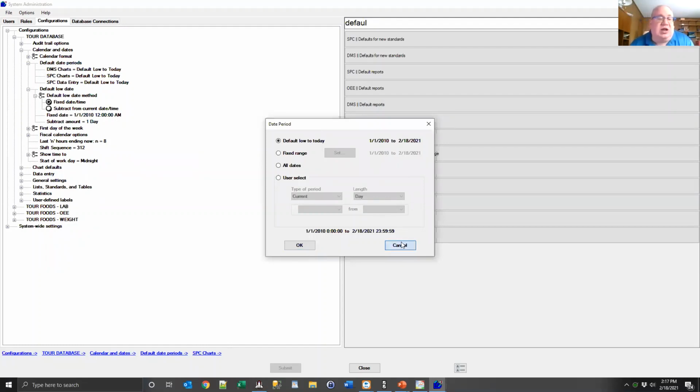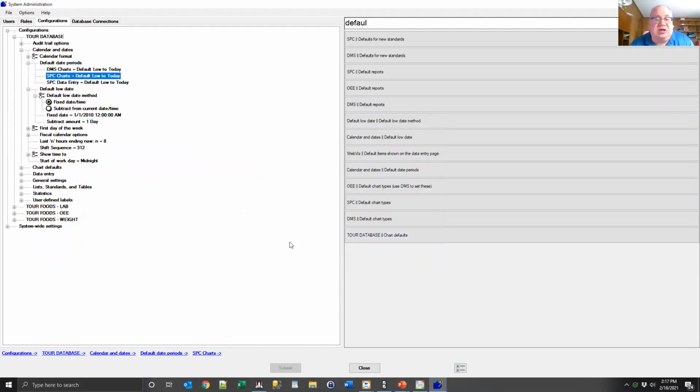So this is one that I think is really big. I see a lot of customers when I come on site that are all the time building a chart and immediately going in and changing the date period. Well, if you're doing that all the time, set the default for that. It'll save you a lot of time over the course of a year.